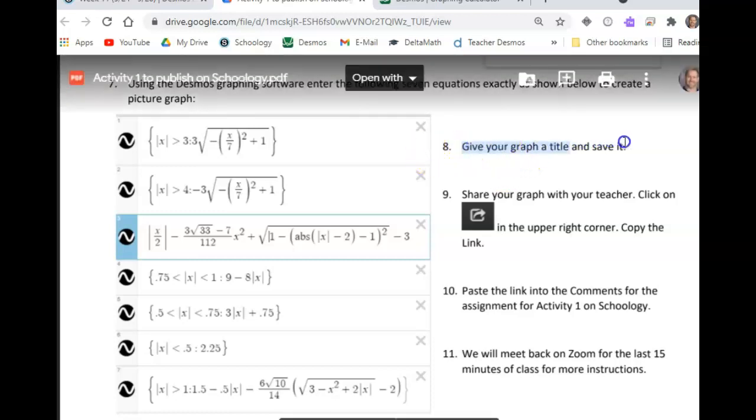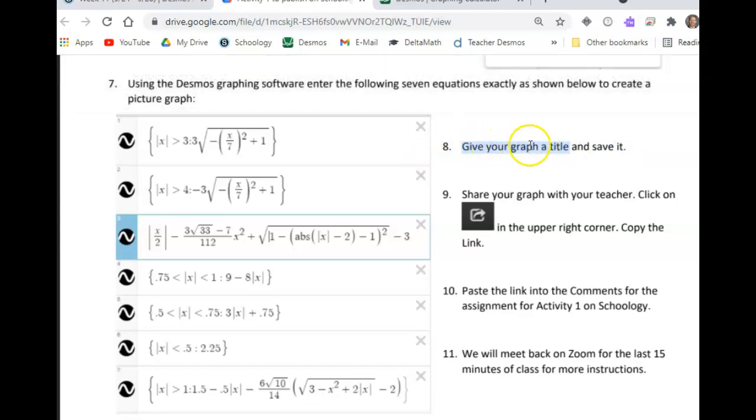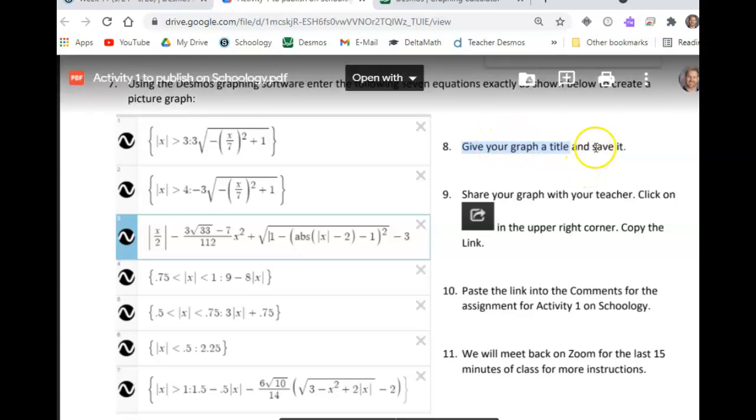So then you're going to give it a title. What we should have probably put here was just put your name. So your title might be like Activity 1, Mr. Strub. Put your name on it. And then you have to save it. And the key is click Save Often.